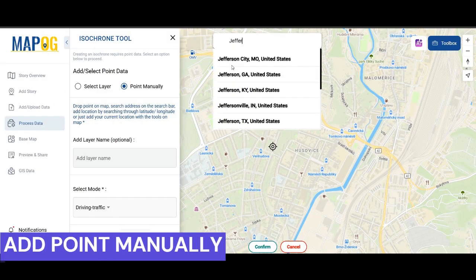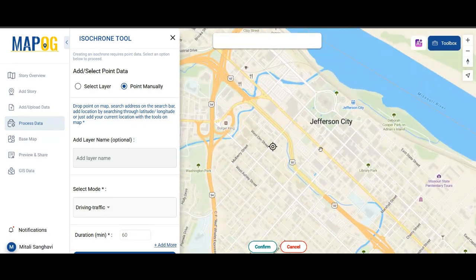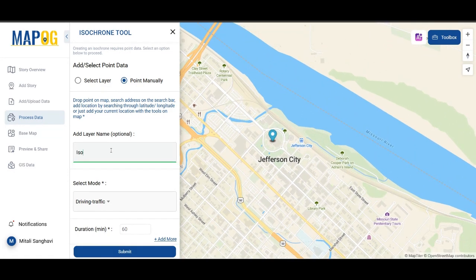Search for a location. Pin the point where you want on the map. Hit Confirm to finalize it. Name your isochrone layer for easy reference. Select your preferred mode of travel. Set the time duration, like 30 minutes and 20 minutes.